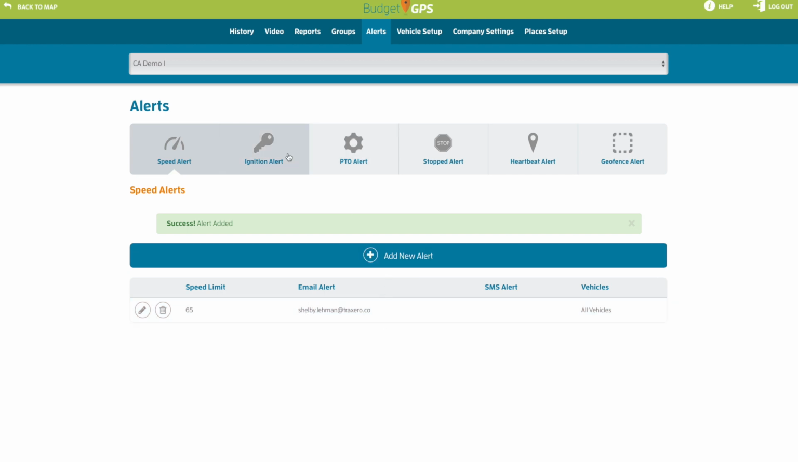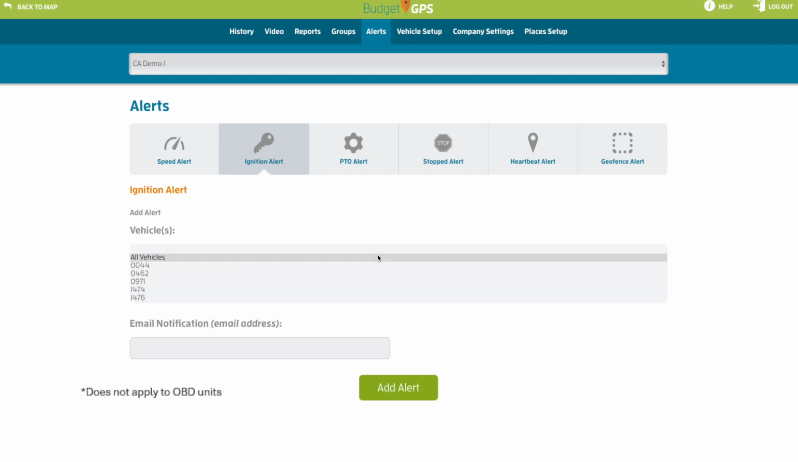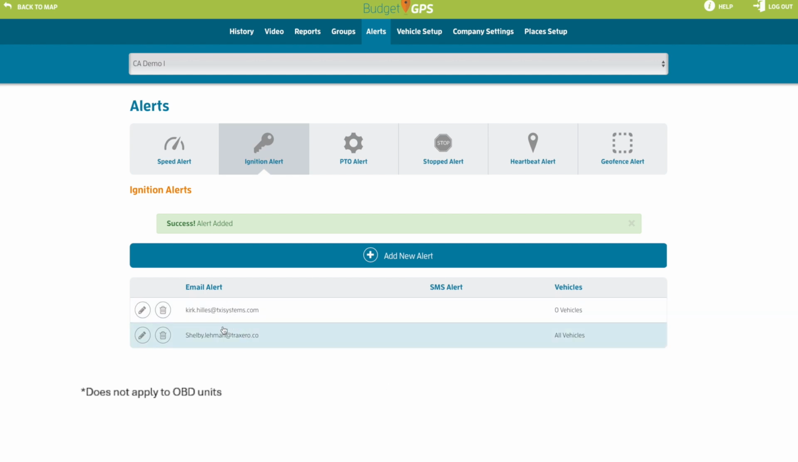Next, we'll go to the ignition alert. We'll click Add New Alert. And once again, I can apply it to one or all of my vehicles. I'll put my email address down here to start receiving the notifications. And once I click Add Alert, I'll receive a notification anytime the ignition is turned on or off in my vehicle. There you'll see my alert saved.